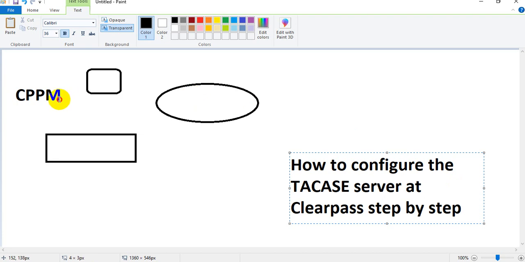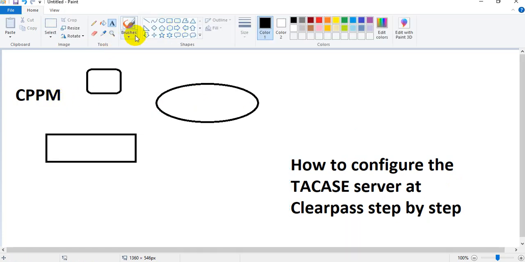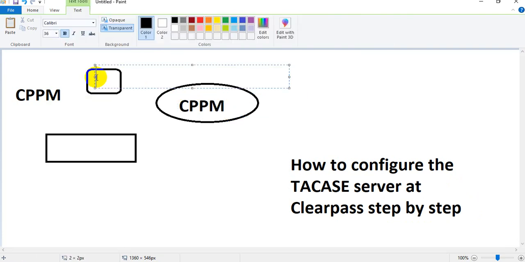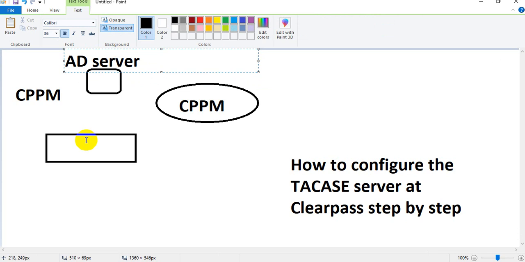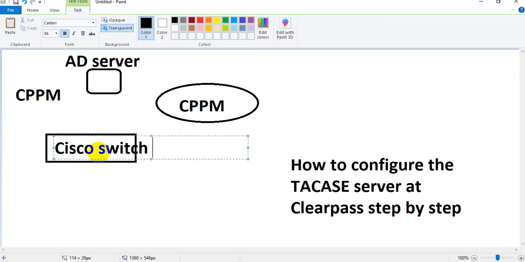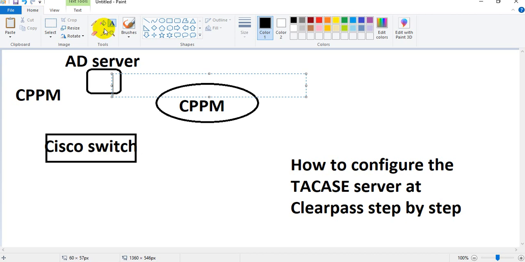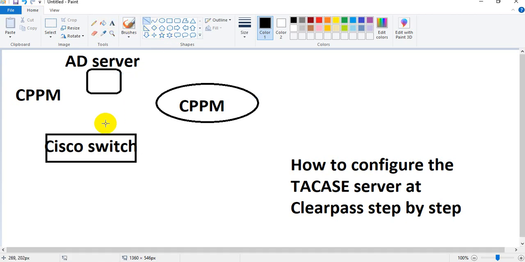Okay, so what is this? This is our CPPM, and this is our AD server, which authenticates the users, and this is a Cisco switch. So how do we authenticate the switch? Because we use local IDs, I'm going to change that. So this is one design.